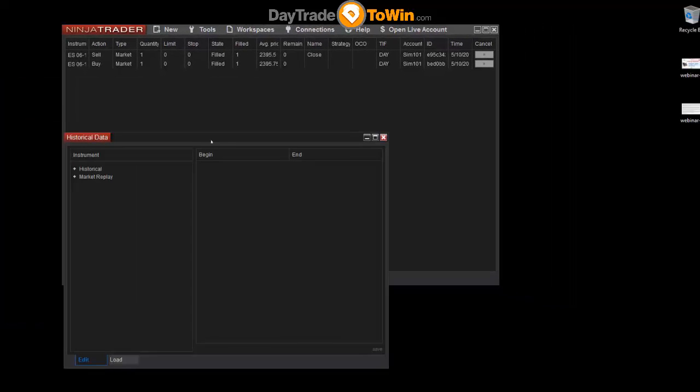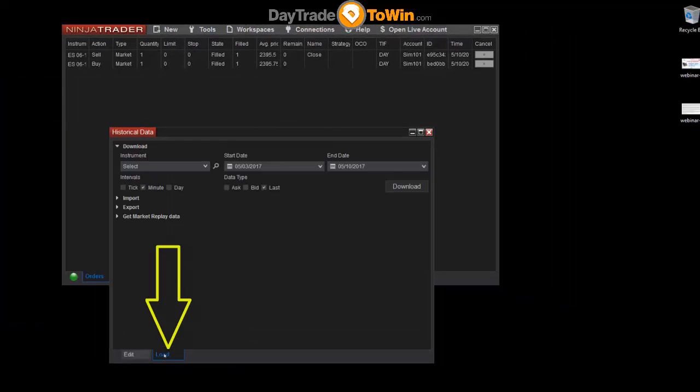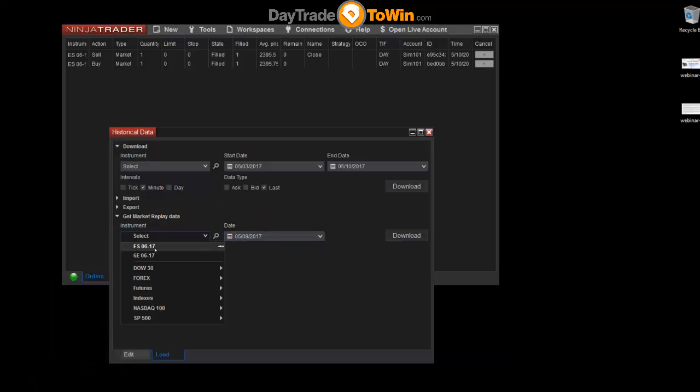In this Historical Data window, you'll need to click on Load. And then you'll need to click Get Market Replay Data. The first thing we're doing here is we're downloading the data so that we can play it back. So specify the date that you want to download. For example, if I want to download yesterday's date, it's automatically filled out here for me. Now let's click on the market that we want to download it for, the E-mini, and click on Download.